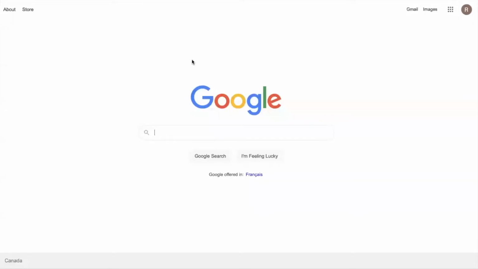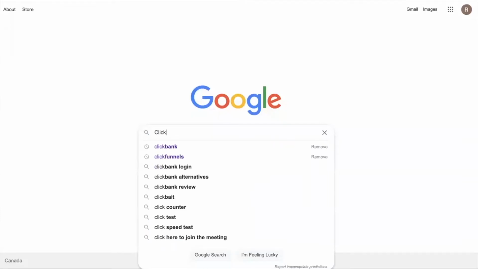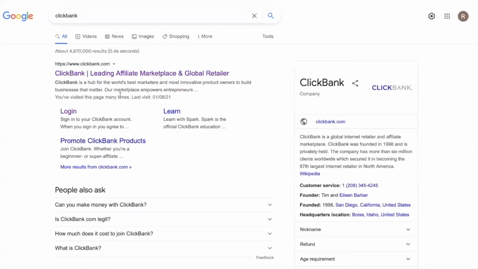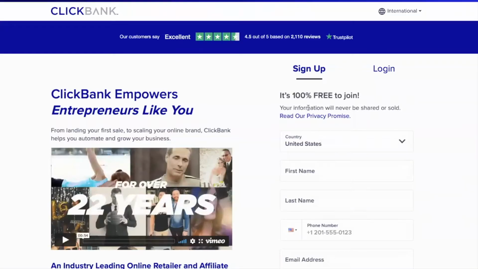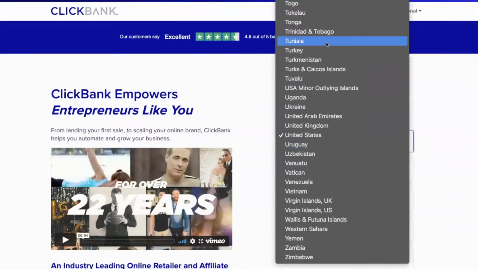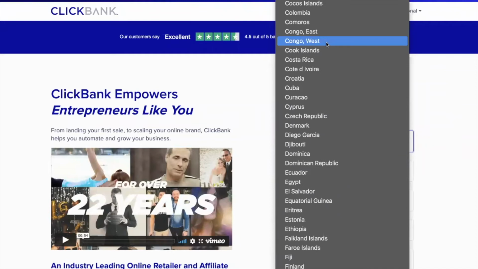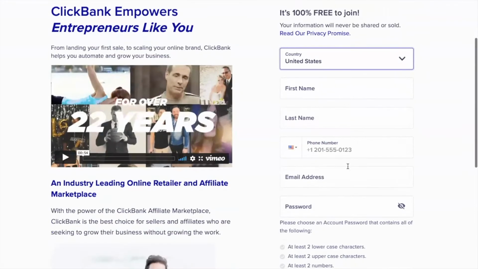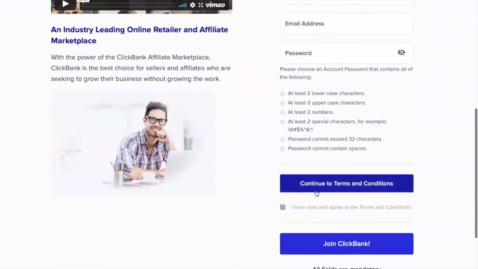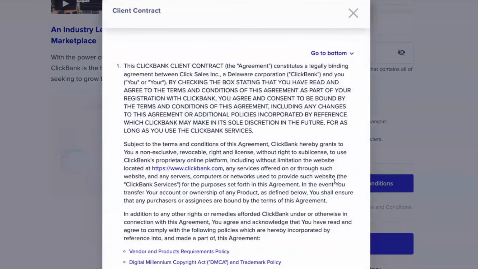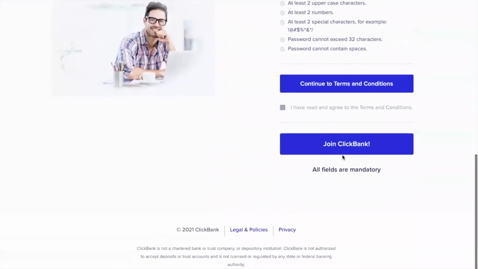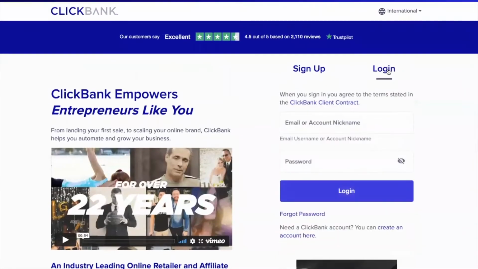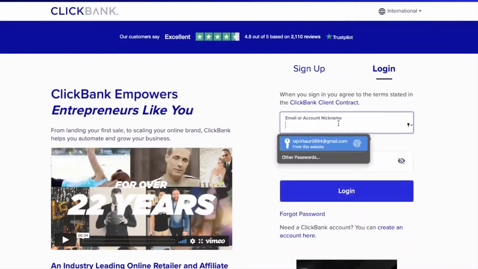First, head over to Google. Search for Clickbank. Click on this link. Here, sign up. You can see that it's 100% free to join. Here you can see if it is available in your country or not. Fill out your information here, then continue to terms and conditions and then join Clickbank. I already have an account, so let me log in.